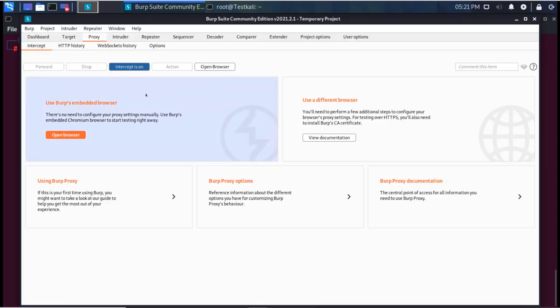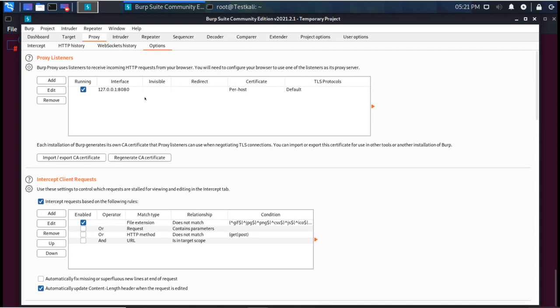okay, so this is Burp Suite. I have started it in Kali Linux. Now when you start, you go to proxy, and in the proxy options we can see what proxy it is running. It is running the proxy on localhost 127.0.0.1 and the port number is 8080. Now we can configure our browser to send requests to this proxy address, and for that we will start the browser here.